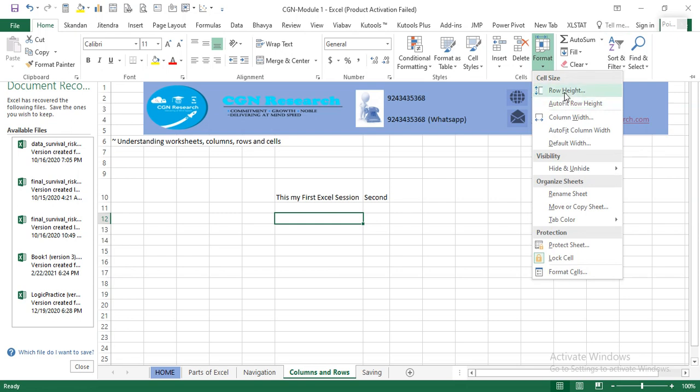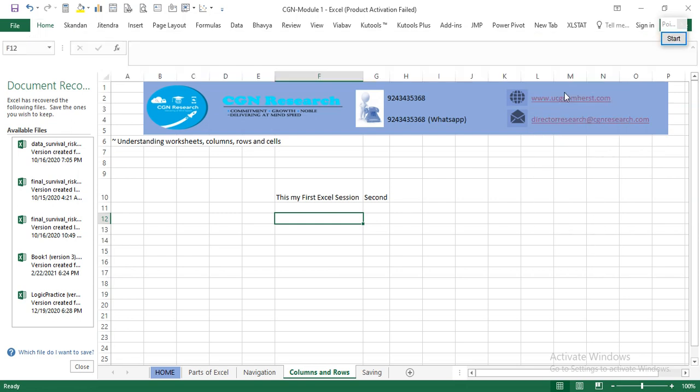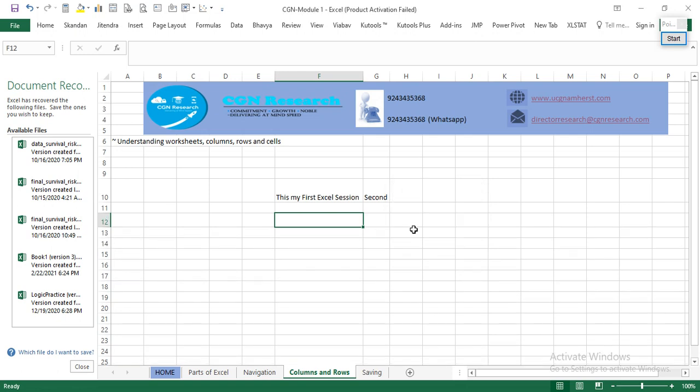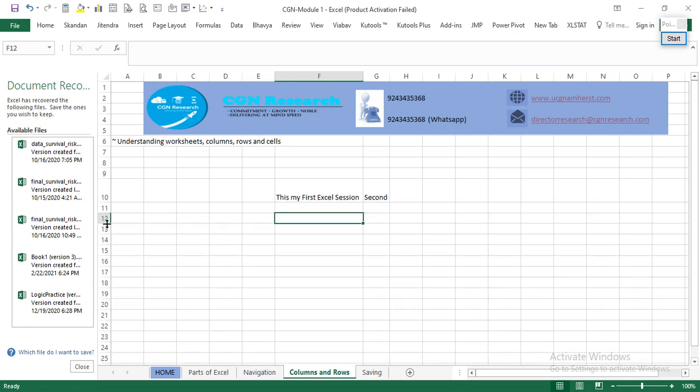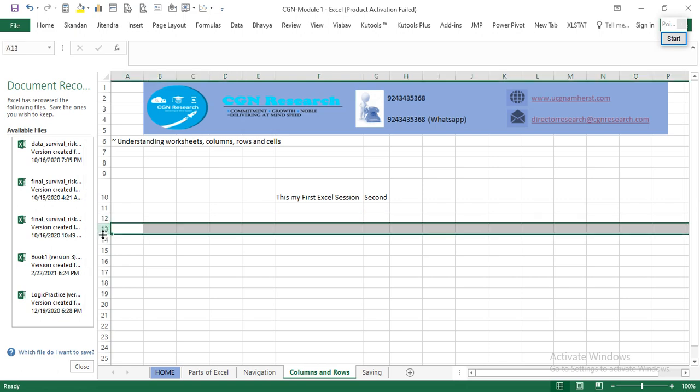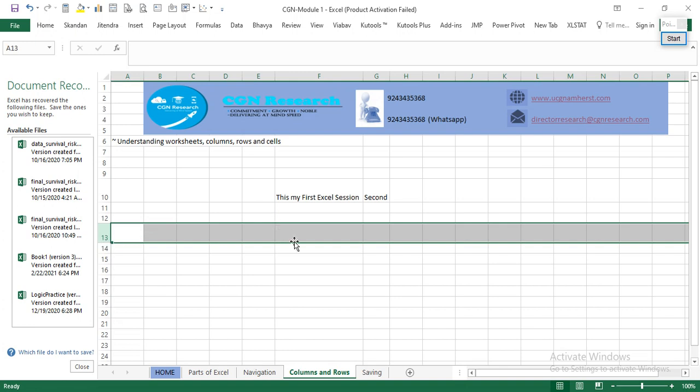So here I can say row height, but the only problem is I have to know the value. So if I say 20, how much the size is going to move, I may not be able to identify when I'm working with the numbers. But when I do it by dragging, I know where to leave the cursor. So this is something that is normally used, and we normally prefer using this drag and drop method.